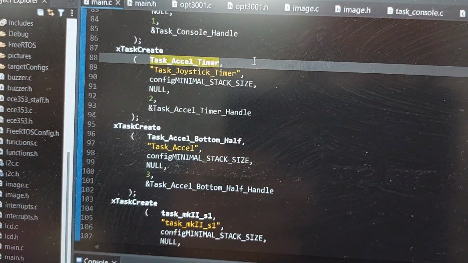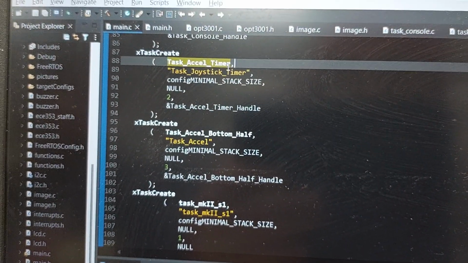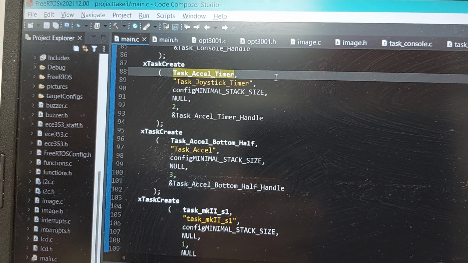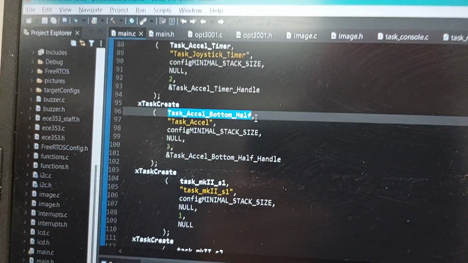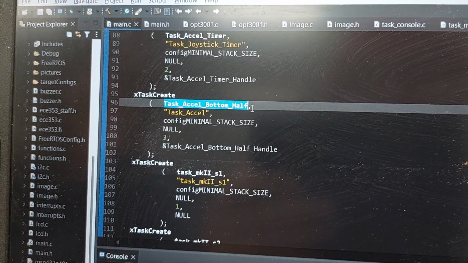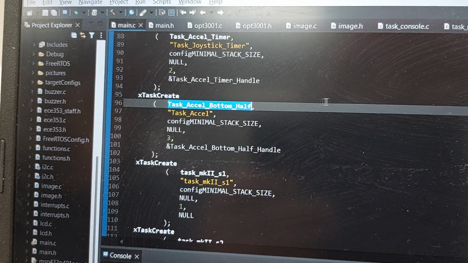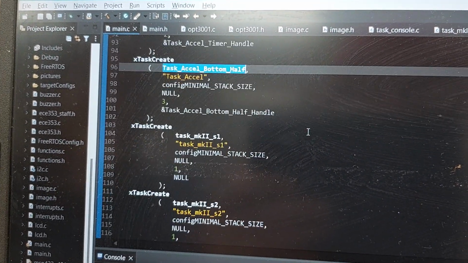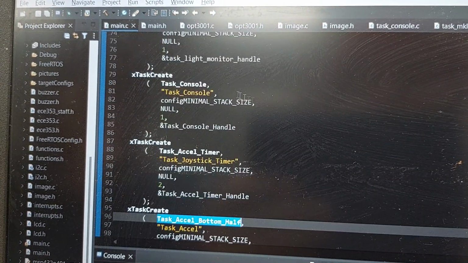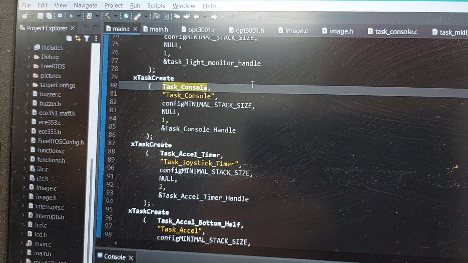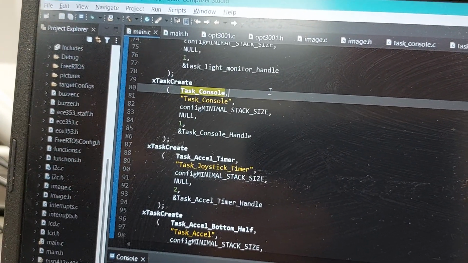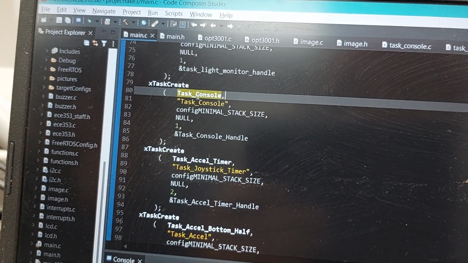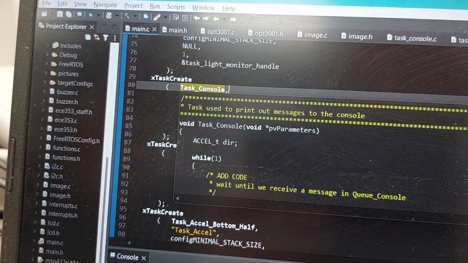So this task is just a FreeRTOS timer that triggers a conversion on the ADC14, and once that happens, the bottom half is task notified to pull the data from the ADC14, and that data is the accelerometer analog values. Then it will put the directions into the queue. That's what task console is for. There's a queue that takes in the direction that the accelerometer is leaning in.